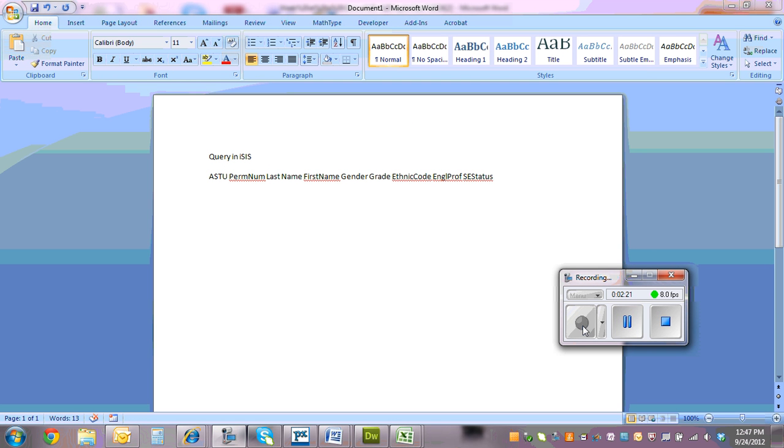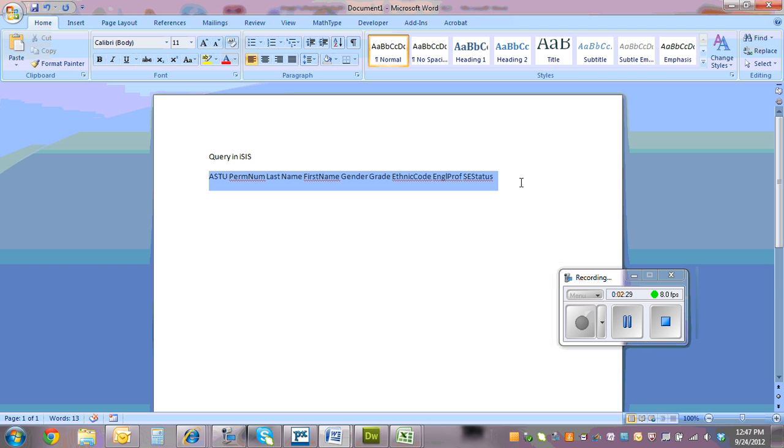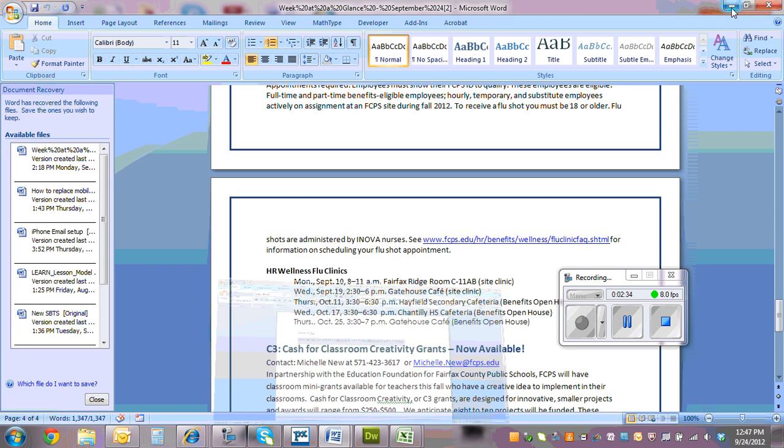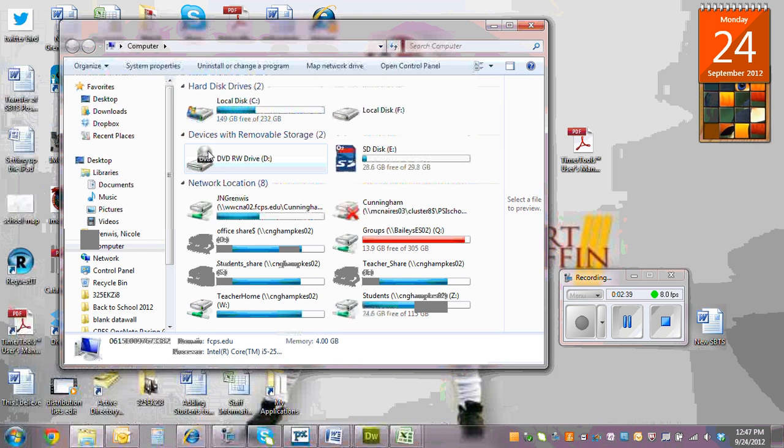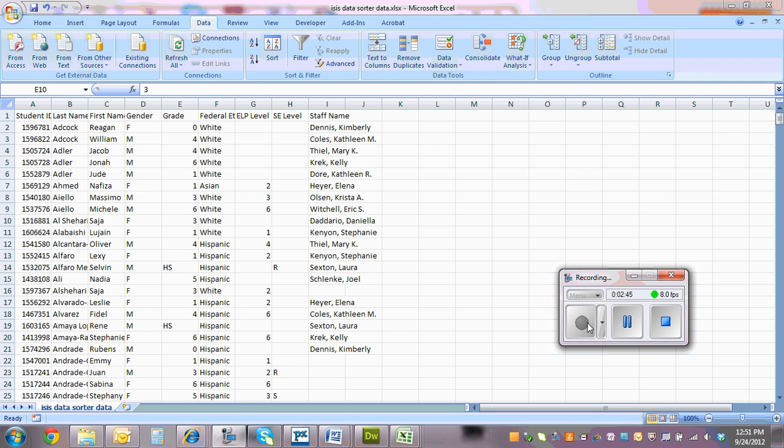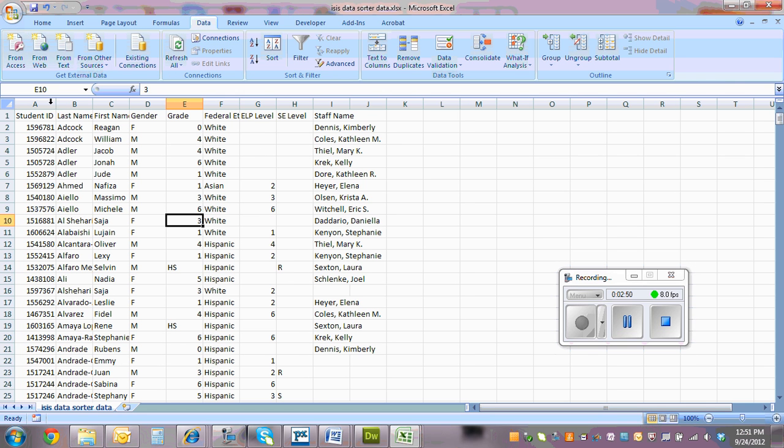Your ISIS operator in the office is going to run a query in ISIS. And this is what she is going to need to type in for her query. Once she runs that, let me pull up what the information will look like. She's going to send you all those results. I didn't save the original data, but when you log in, these are the columns.